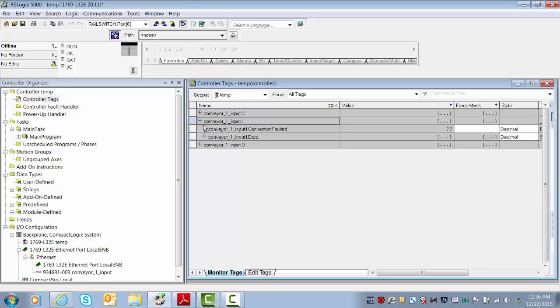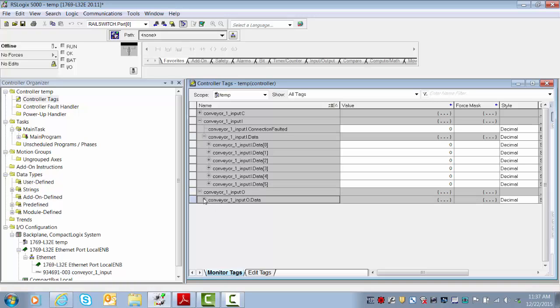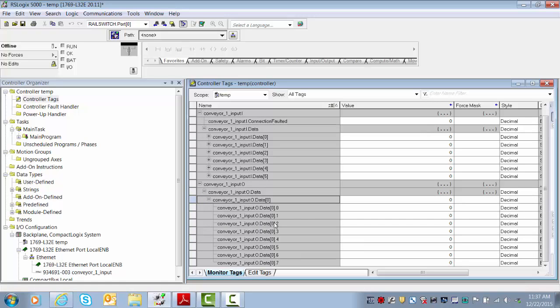Under the inputs data, okay, we have connection faulted. This is a tag that's available for you to use. Then we have the data files. Okay, remember that we had 6 files. So there's your files, 0, 1, 2, 3, 4, 5. On the output, we had 8.